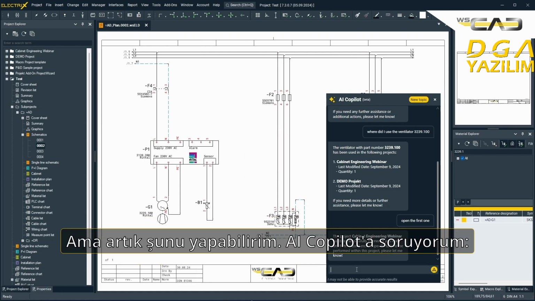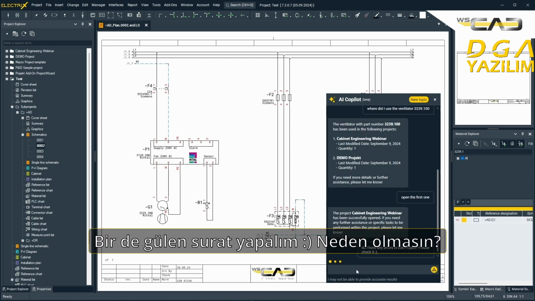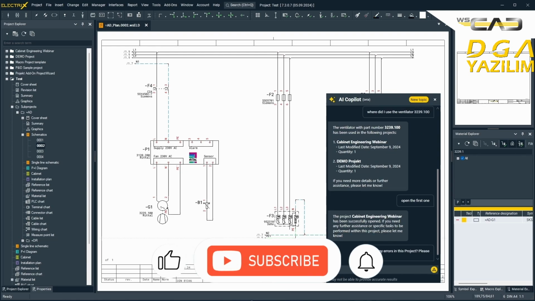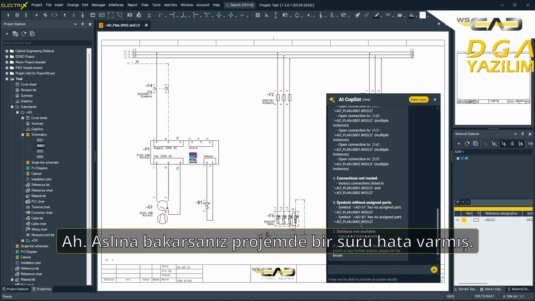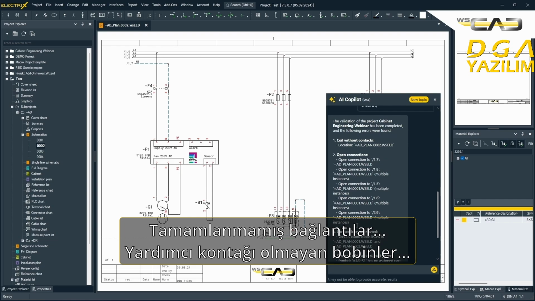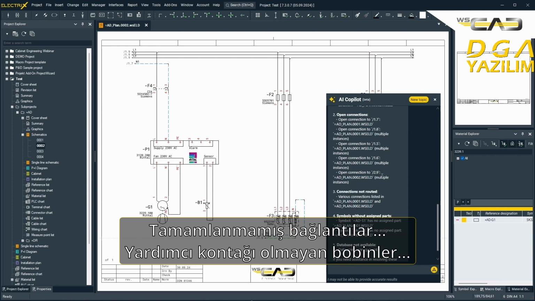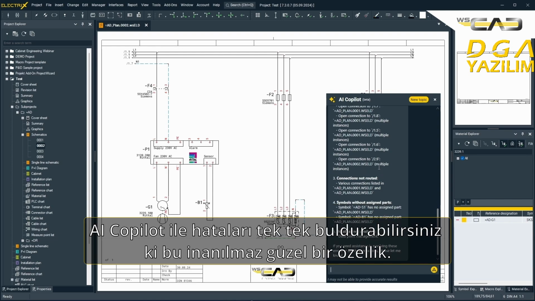Now what I can do is ask Copilot, do I have any errors in this project? Please check it. Let's do the smiley. Yes, let's be nice. Oh, I do have a list of errors that I have in this project. So yeah, remember not to copy paste. So some open connections, some code without context, whatever. I'm not gonna fix them now, but you get the idea. Now you can also check for errors with Copilot, which is extremely nice.